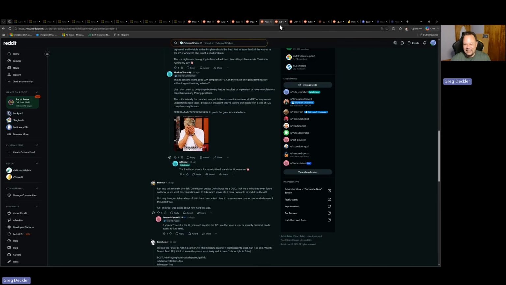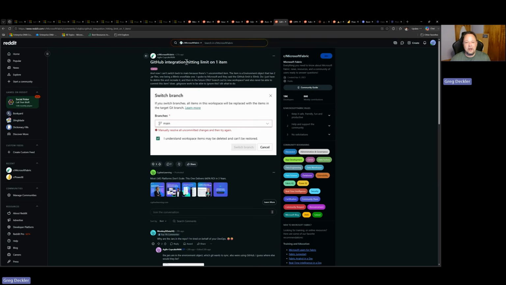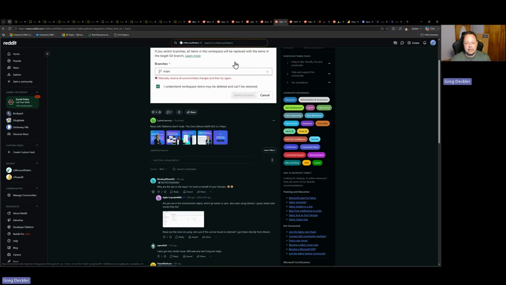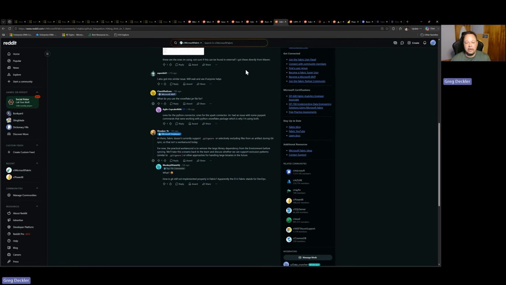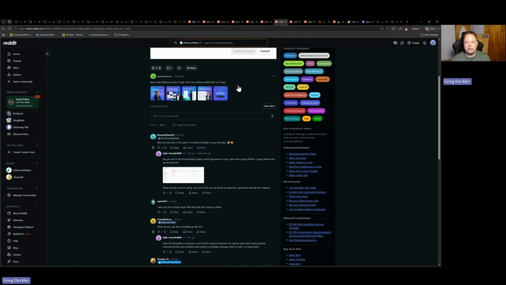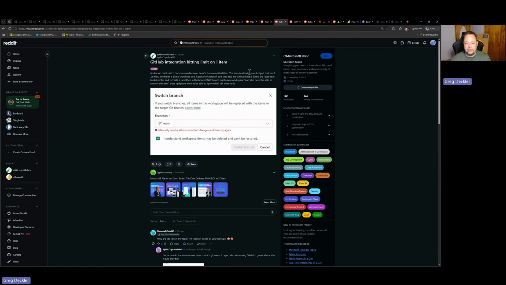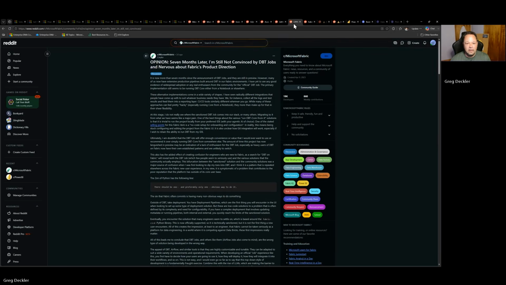It's crazy to me. GitHub integration hitting limit on one item. The explanation for this is that Microsoft Fabric doesn't implement Git properly. They don't allow gitignore. So therefore, they have some jar files in there, and that doesn't work and blows up. And they can't fix it because Microsoft Fabric doesn't properly implement Git. So there you go. Even though they own Git?